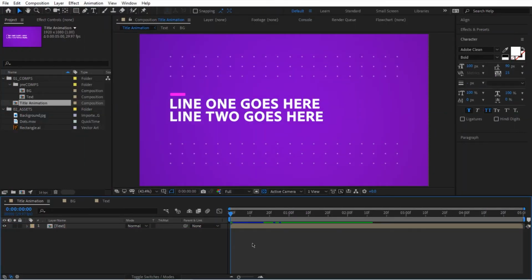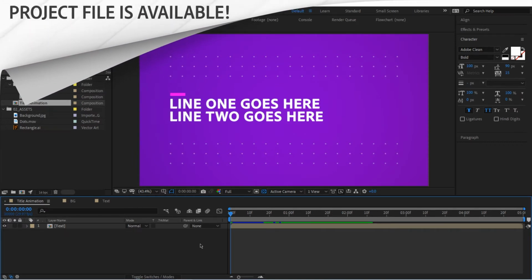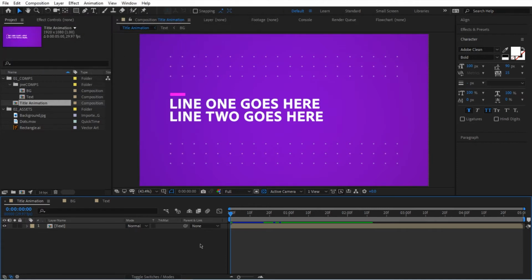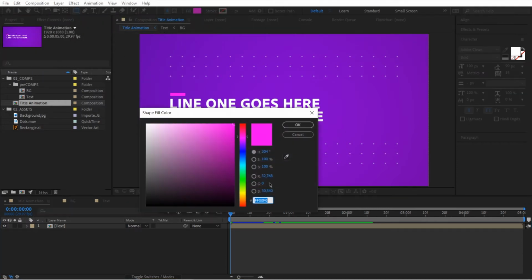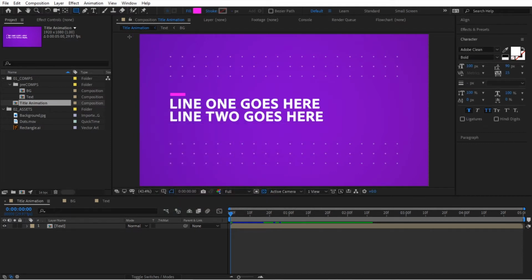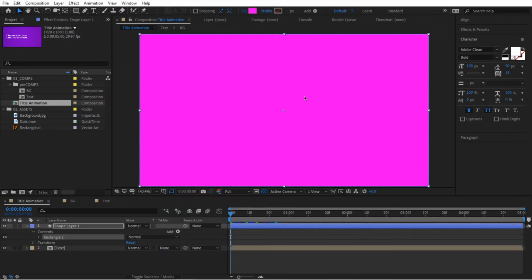So let's create a transition for this composition. And if you're wondering how we created this, make sure you watch the last 3 videos of this series and you'll be caught up. So now we're going to create a new shape layer. We're going to select this and we're going to double click on the fill, make sure it's this pink color. And then I'm going to double click on this rectangle tool to create a new shape layer.